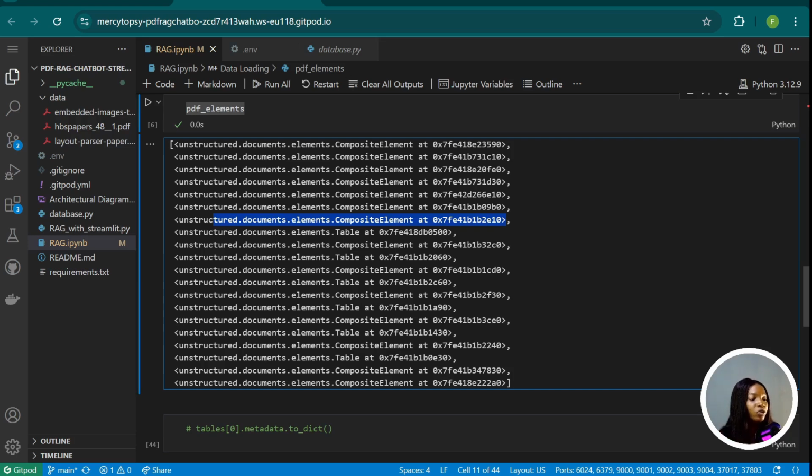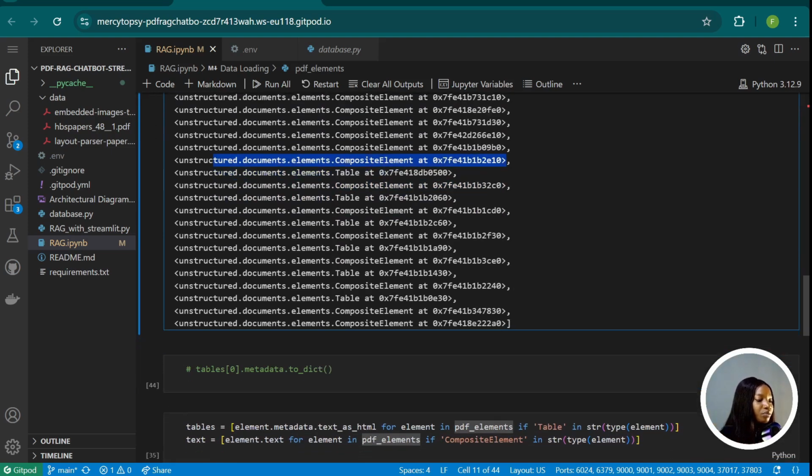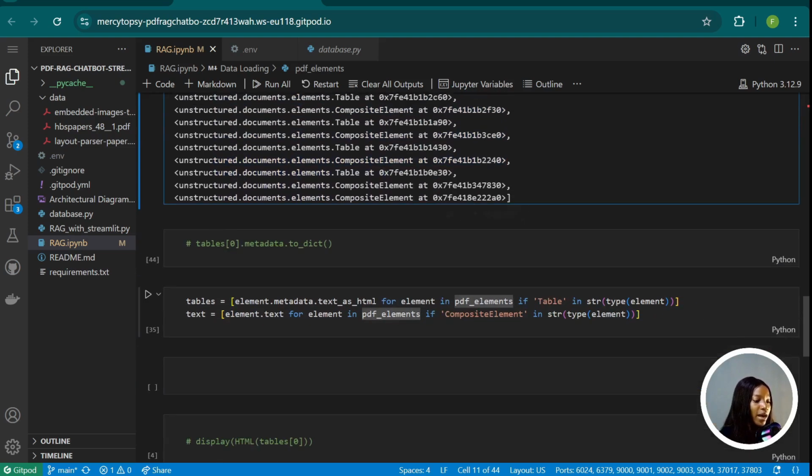So what we are going to do now is, from this result, separate both the tables and the text. So I'm going to check through these composite elements, whereby I get all the text information from the composite elements, and the tables, I'm going to get them as HTML. I'm going to explain what I mean by getting it as HTML. So this is where we actually do that.